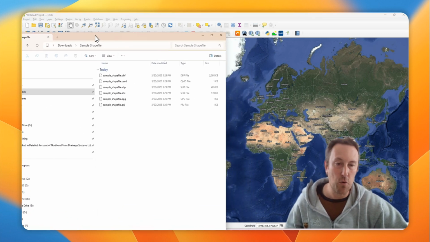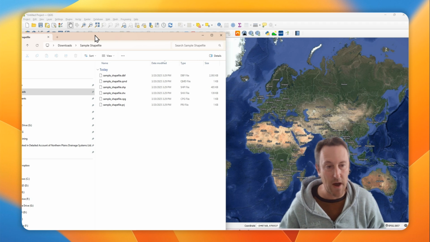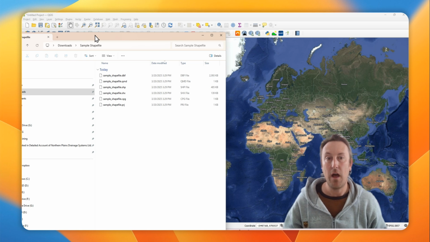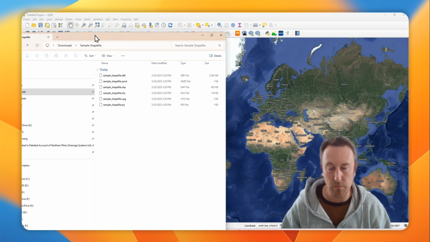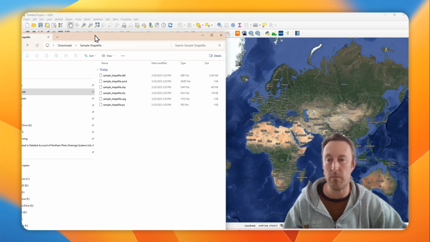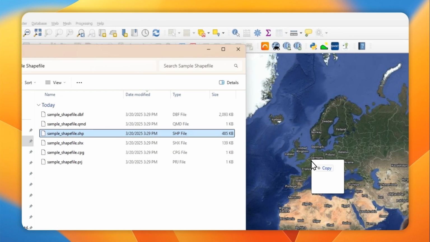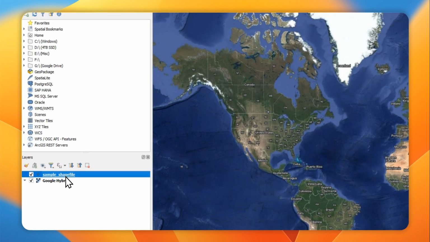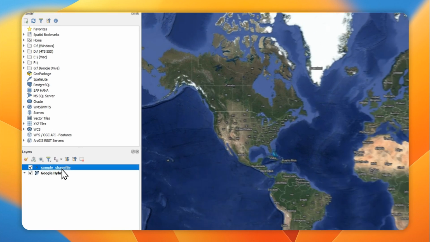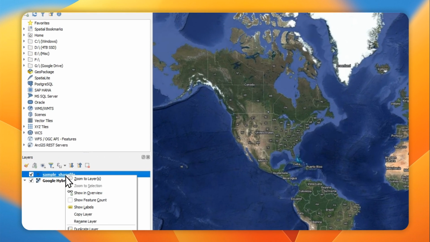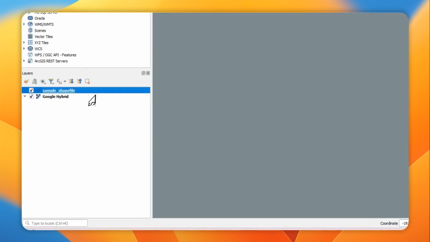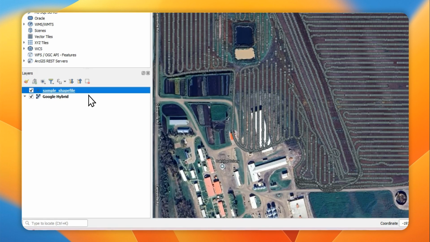Next, I'm assuming here that you have data in a shapefile format. If you don't, if you've got a text file or something like that, you might have to look at some YouTube videos on how to import those into QGIS and convert them into a shapefile. But I'm going to assume that you have a shapefile, and I'm just going to drag and drop my sample shapefile in here. Now let's zoom the map into the location. Just right click on that shapefile and choose zoom to layer.